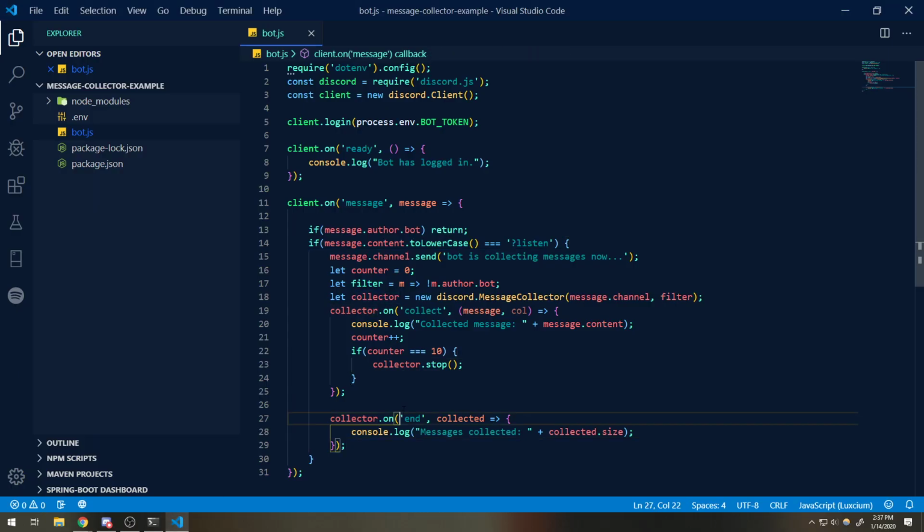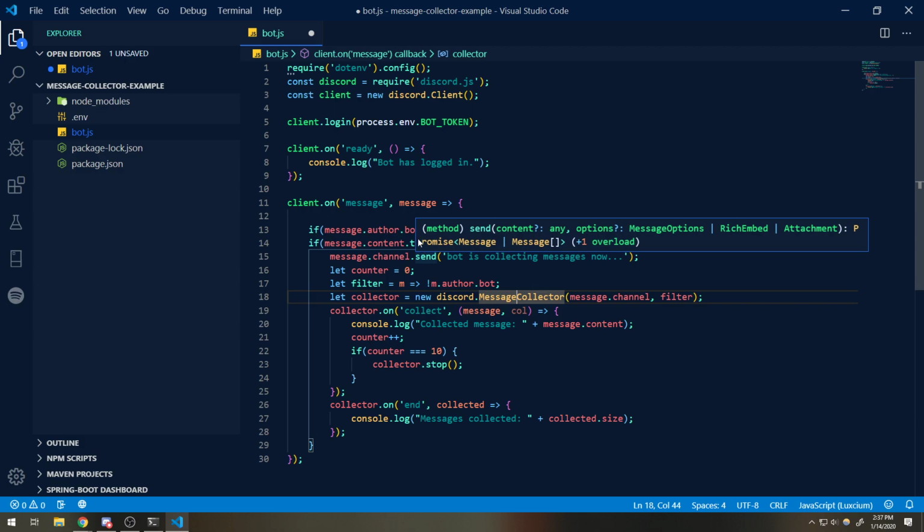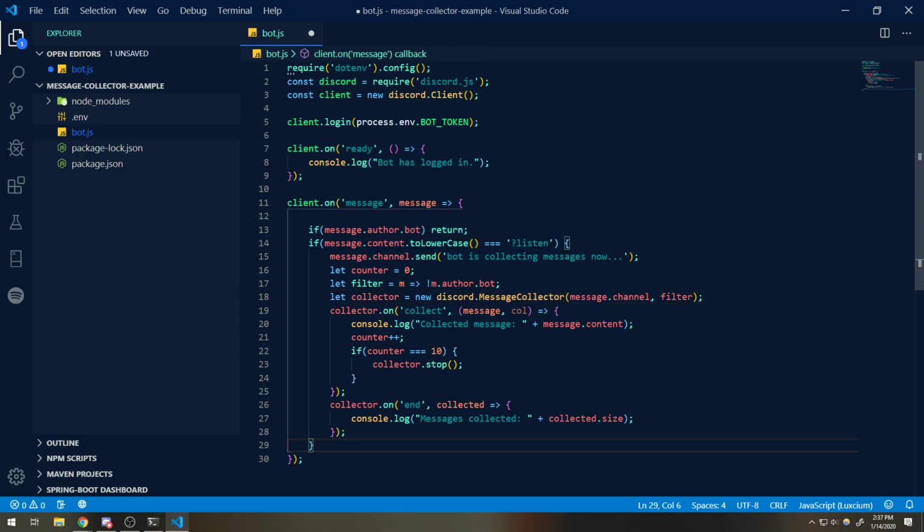Now likewise, again, you could achieve the same thing with the awaitMessages function. All you've got to do is say message.channel.awaitMessages, and then you can set a max so it can collect, let's say, 10 messages, right? You can do the same exact thing with awaitMessages.